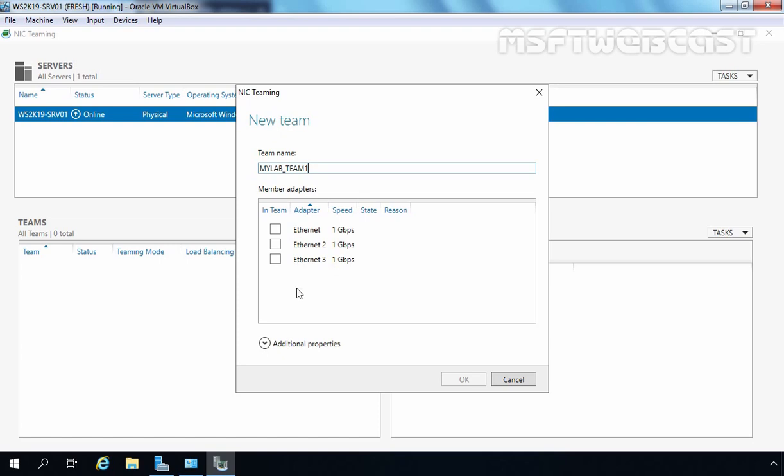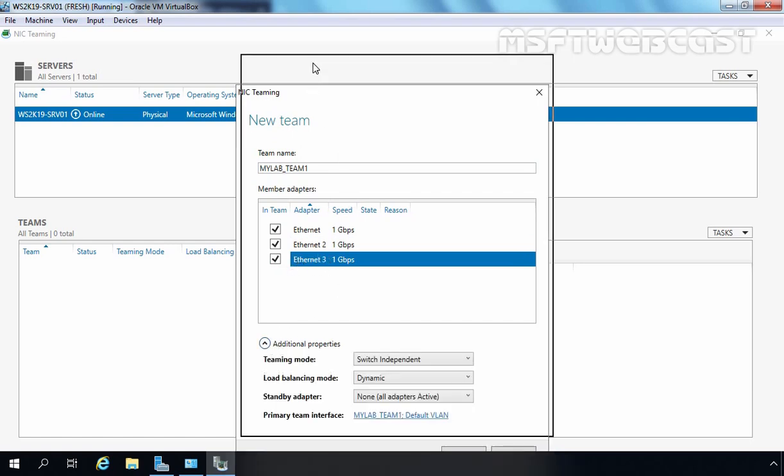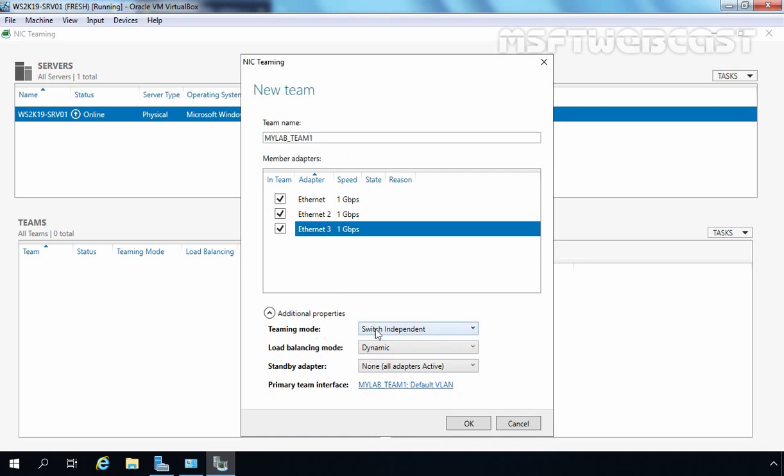Now here we have a total of 3 adapters and all 3 we want to include in this NIC team. So first I'm going to select Ethernet. Second, I'm going to select Ethernet 2. And third, I'm going to select Ethernet 3. Now I'm going to click on additional properties. And here we are using teaming mode switch independent, and the load balancing mode will be dynamic. Let's click on OK.